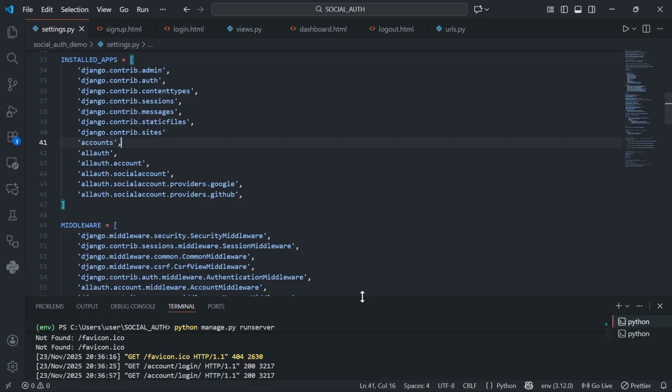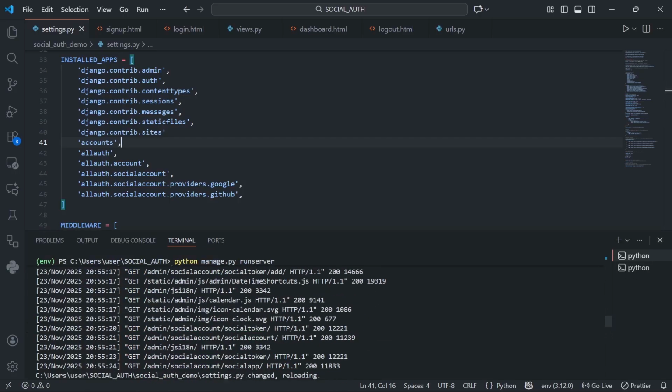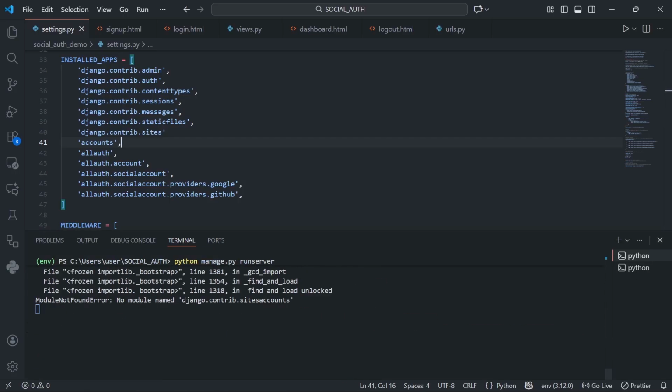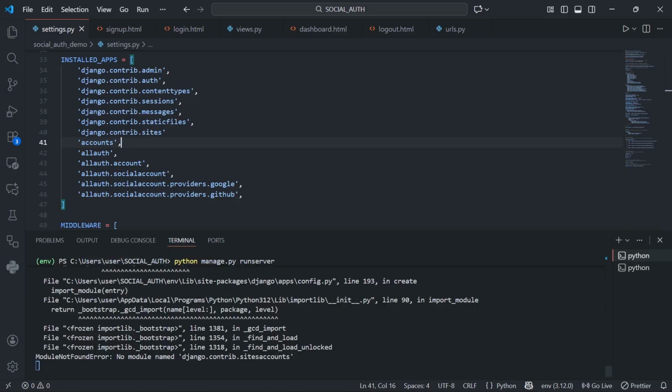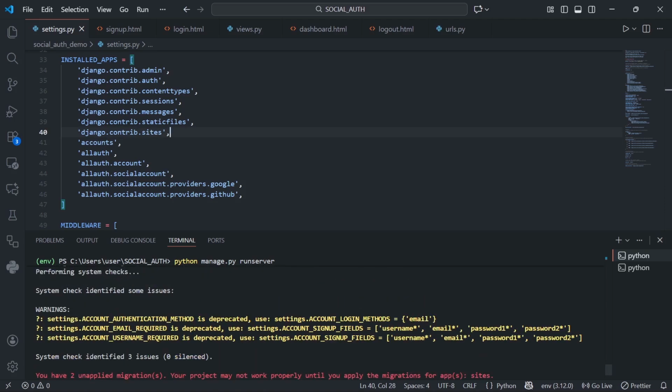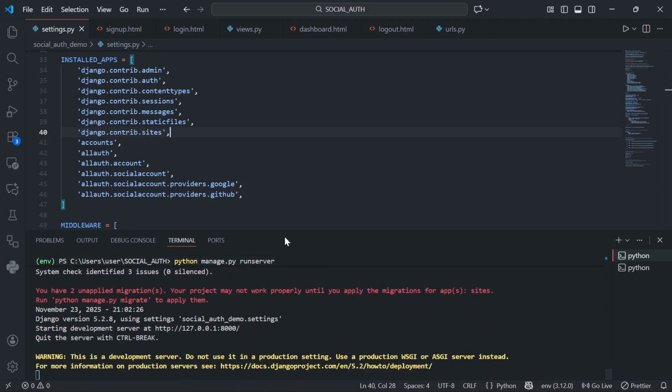Then make sure our server is still running. So let me come down here to see if the server is still running. Okay, then put your comma to make sure it does not break. So it's reloading, so let's just confirm. So everything is running well. Okay, we have two unapplied migrations, so let's quickly apply those migrations. So I'll say python manage.py migrate.